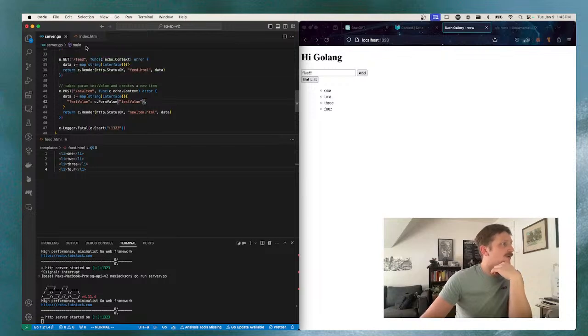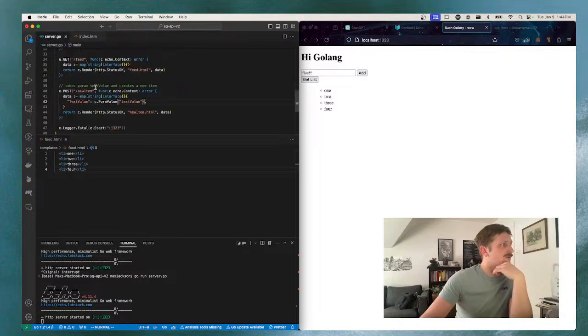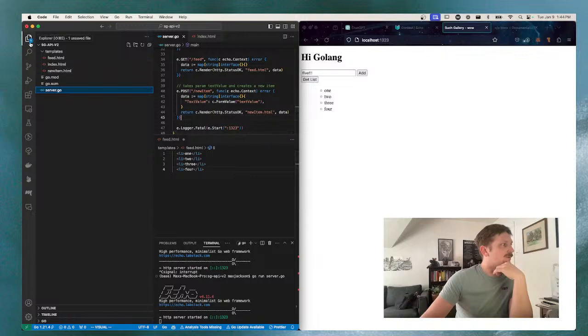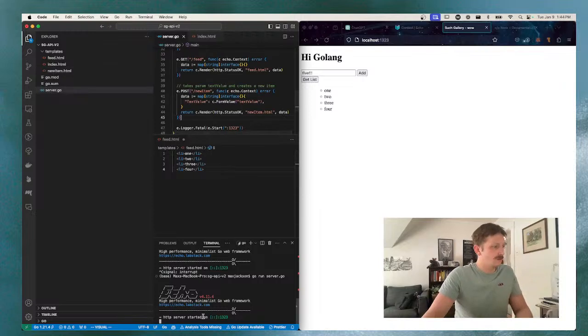New item. So I posted hx-post to new item. Form value. Render new item. Do I have a new item? Nope. That would do it. Okay, try that again.